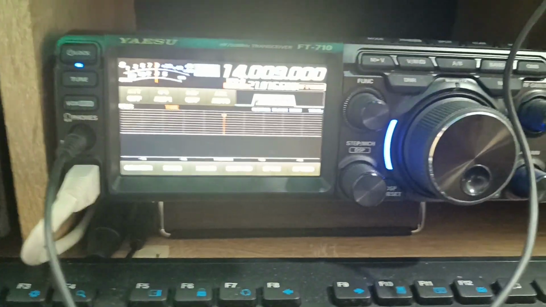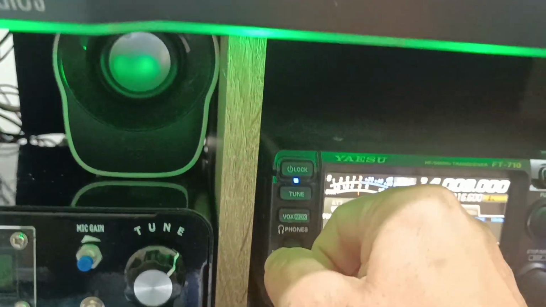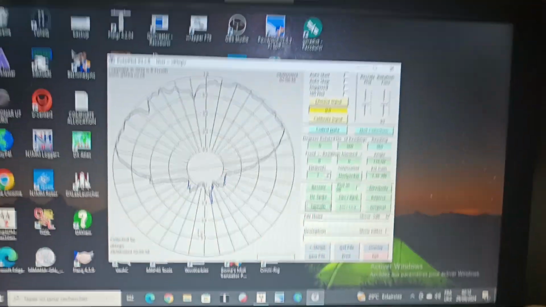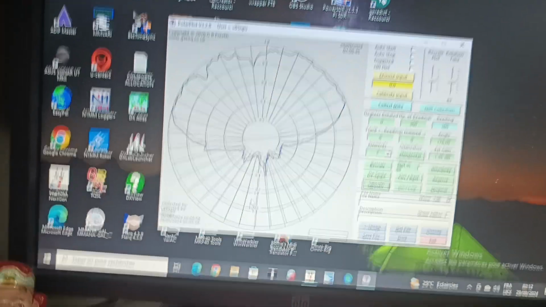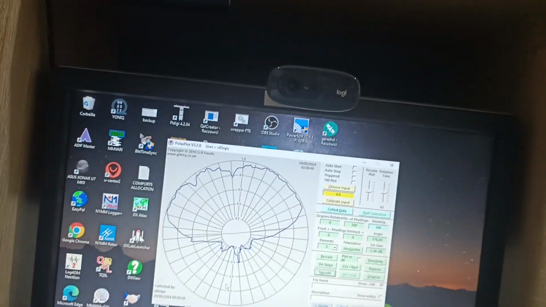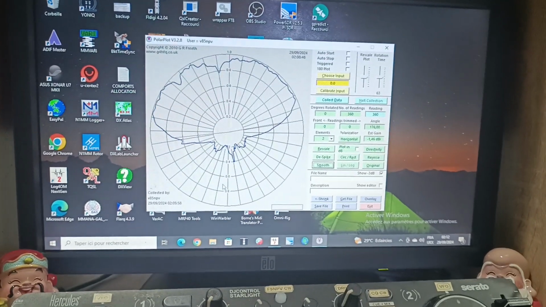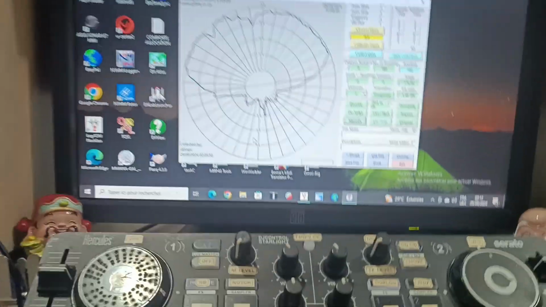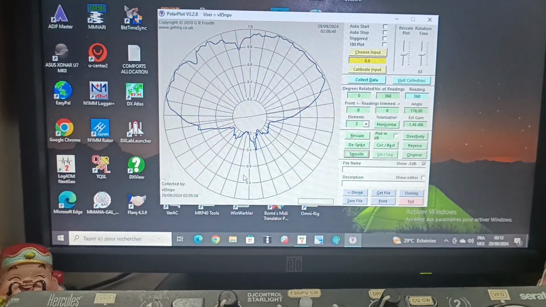You need a transceiver with an audio output, a plug with audio output. You need a computer with a microphone or line-in input, and a cable in order to link the audio output to the computer. So this is regarding the software and the radio, what you need.